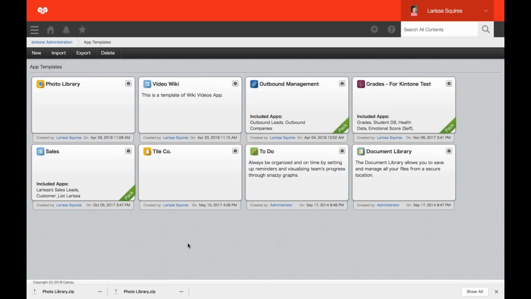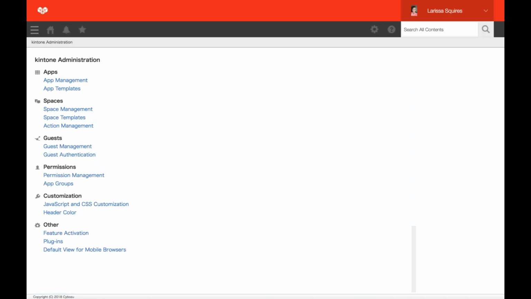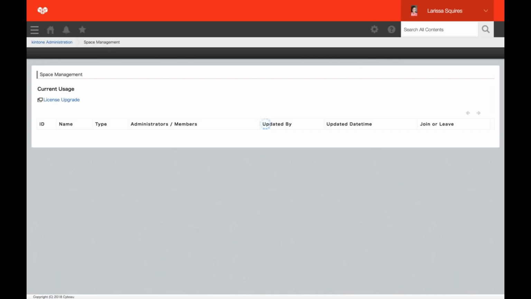To view a list of settings not included in app templates, please visit our app template help article for further details. So next, we'll go back to Kintone Administration, and we'll hop down to Space Management.